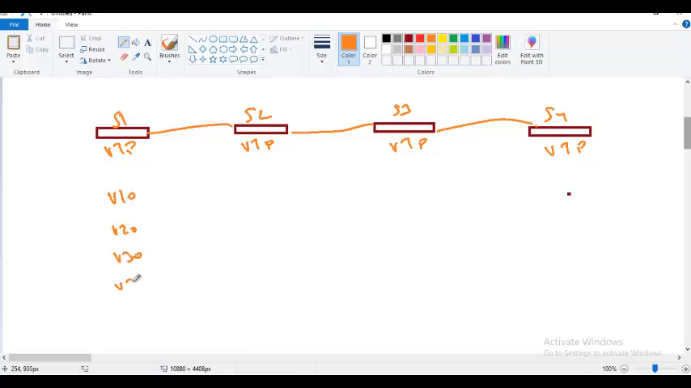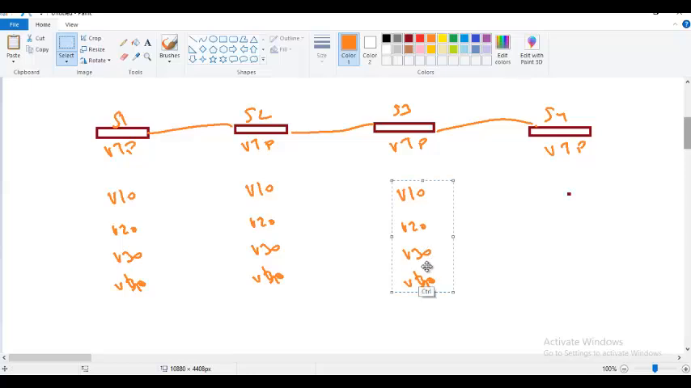When VTP pruning is not enabled, VTP will take all the VLANs that you created on switch 1 to switch 2, 3, and 4. VTP is carrying all the VLAN information because there is nowhere we configure pruning.